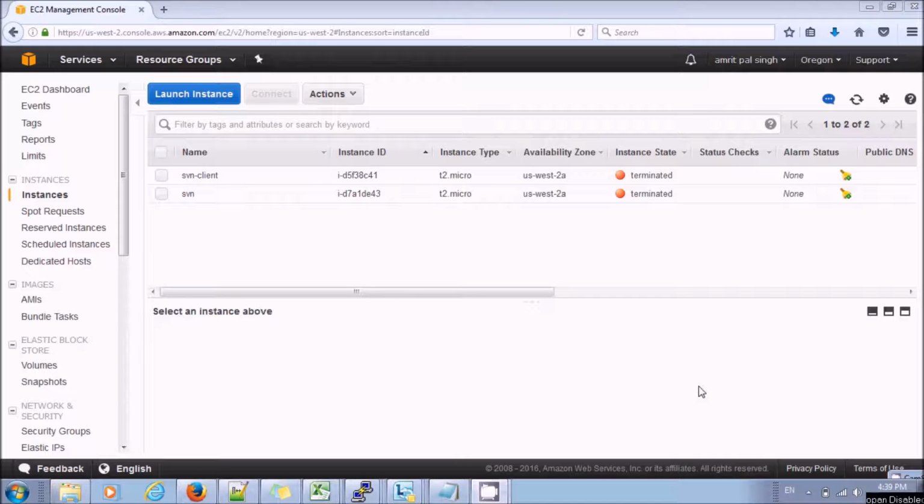So for this I need to launch two instances like I already did, but I will be doing it again for this tutorial. So I will be using SVN and I will be using SVN client. Obviously if we are putting SVN on HTTP, I should be able to use it from another client, right?